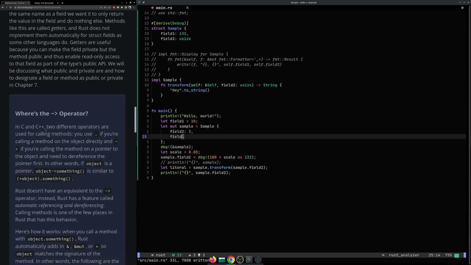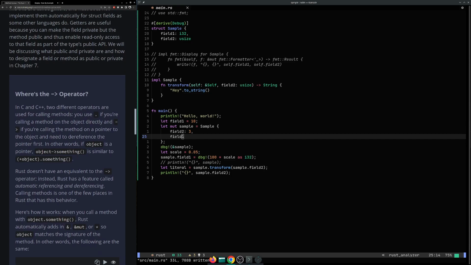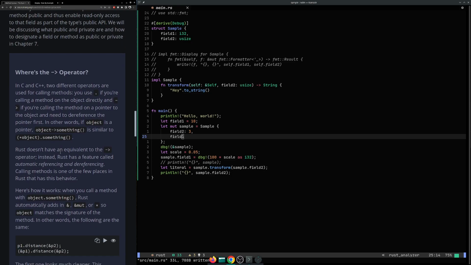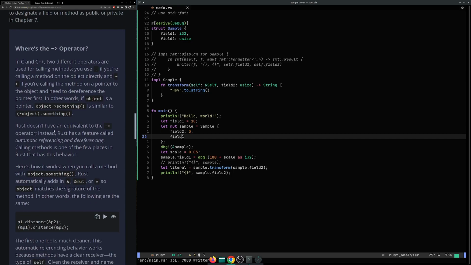Where's the arrow operator in C and C++? Two different operators are used for calling methods. You use dot if you're calling a method on the object directly, and arrow if you're calling the method on a pointer to the object and need to dereference it first. Rust does not have an equivalent to this operator. Instead, Rust has a feature called automatic referencing and dereferencing. Calling methods is one of the few places in Rust that has this behavior.